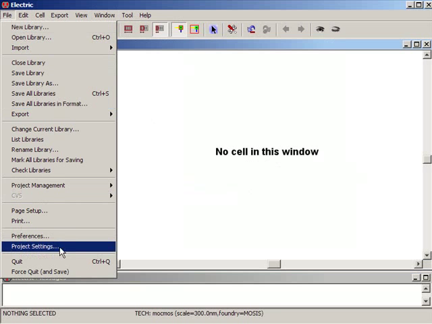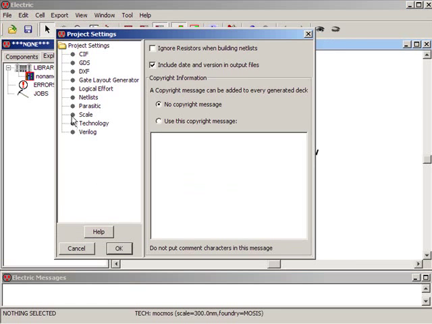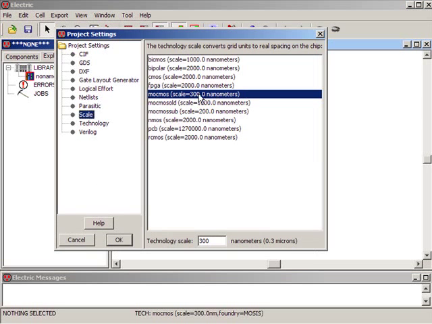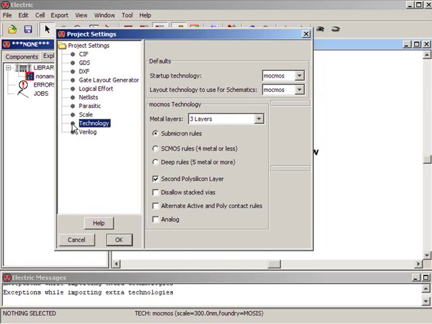I'm going to look at my project settings prior to creating a library. Let's go to Scale, and I see that I've got my scale at 300 nanometers. This is the lambda, so I'm using the MOSIS CMOS design rules. And so the minimum length is 2 lambda, or in this case 0.6 microns or 600 nanometers. I can go set the technology, but I'm not going to worry about this in these tutorials. I'm going to set it up for you, and then I'll save the library so you can load it in and play around with it if you would like.